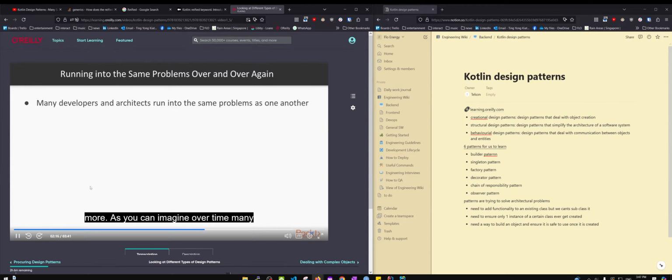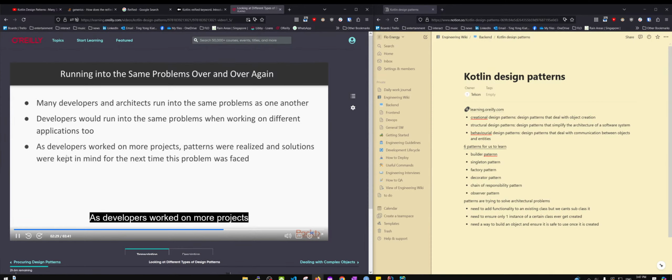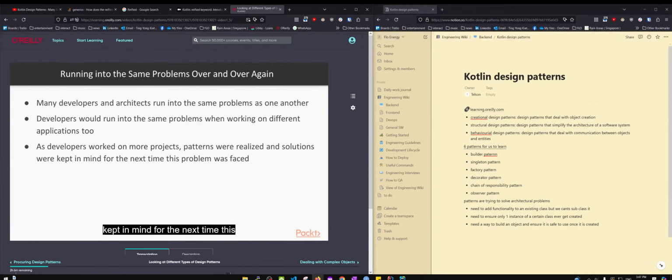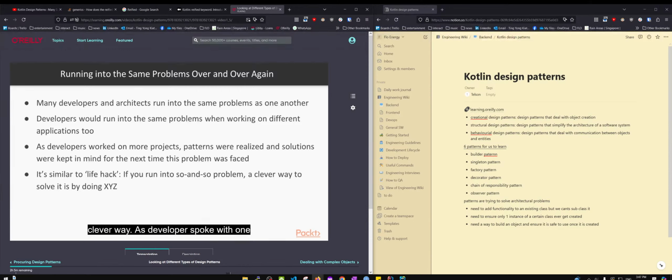As you can imagine, over time, many developers and architects ran into these same problems over and over again. Not only that, but developers would run into the same problems over and over again when working on different applications. As developers worked on more projects, patterns were realized and solutions were kept in mind for the next time this problem was faced. You can think of this in a similar fashion as a life hack. If you run into so-and-so problem, a clever way to solve it is by doing steps XYZ and you'll solve your problem in a clever way.